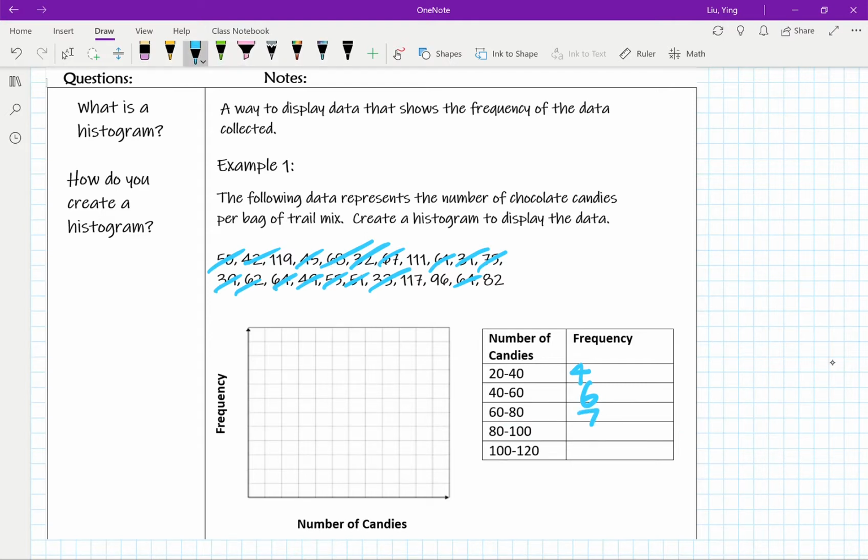Okay, and then from 80 to 100, we have 96 and 82. So that's only 2 numbers. And then we have the rest of these 3 numbers. These are all in the last category. They're between 100 and 120. So that's 3.